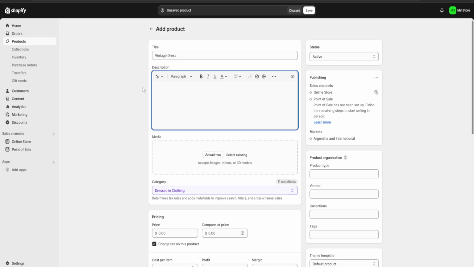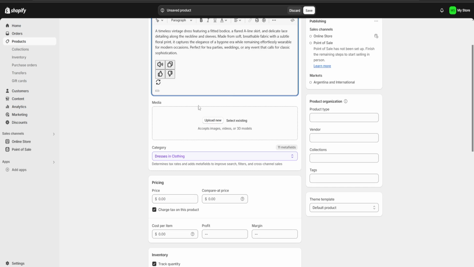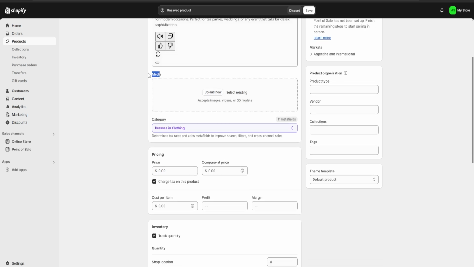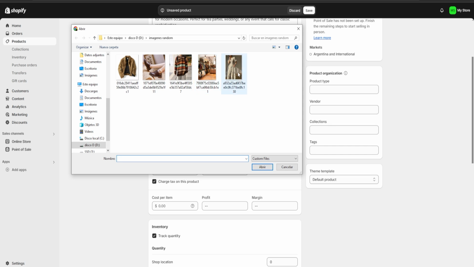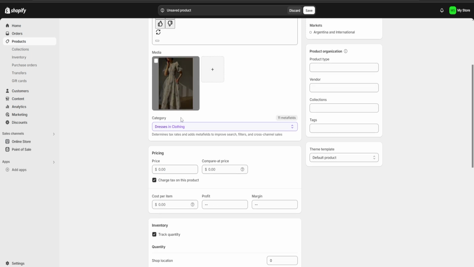For me, I'm just going to use ChatGPT, so I'm going to get the prompt ready and I'll be back. So once we have our description ready, we're just going to paste it over here. And as you can see, here we have the description. Here on the media section, we're going to click on upload new, and we're going to choose a photo for our product. You can see once it's done processing, it's going to appear right over here.